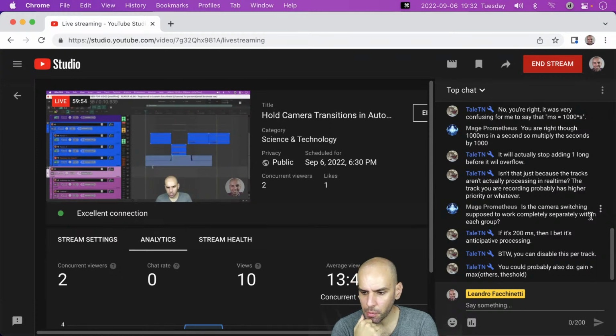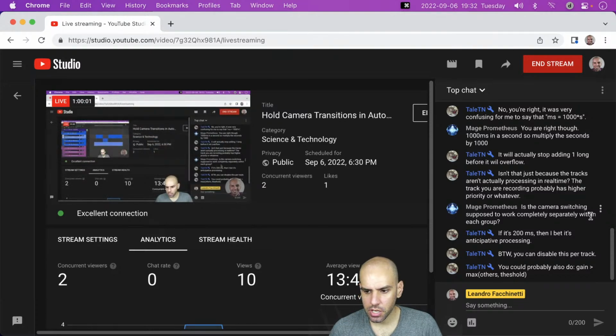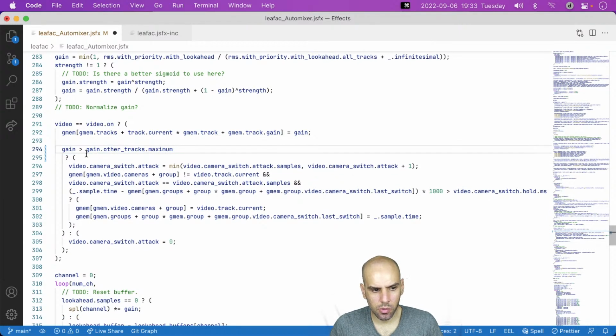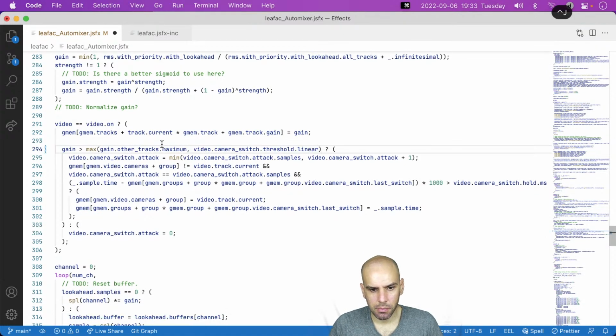You could probably also do gain is greater than the maximum between the others and threshold. Correct. Yes, you could collapse these two. It is a different way of writing it. I think that the way I wrote it is a bit more intention revealing, but I do get that this is more elegant.